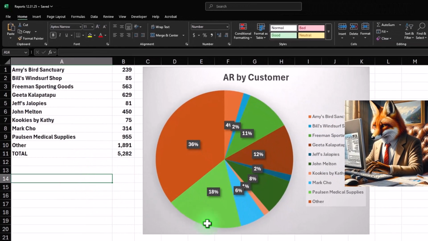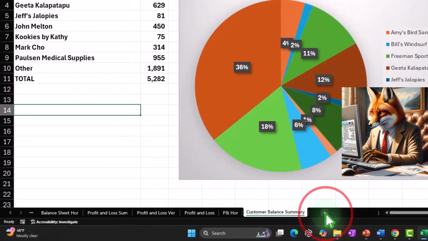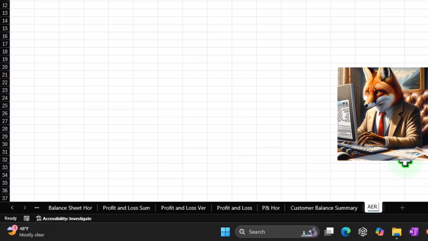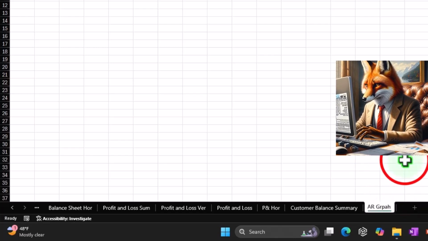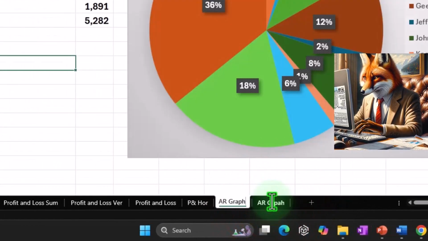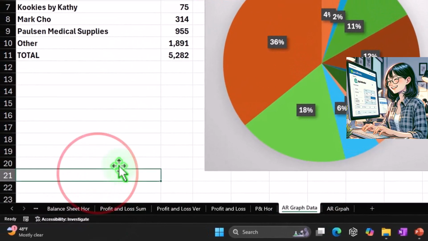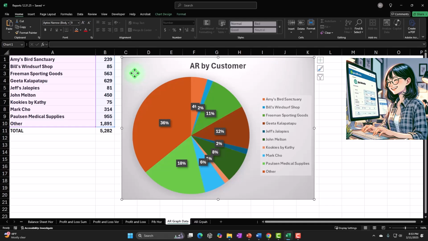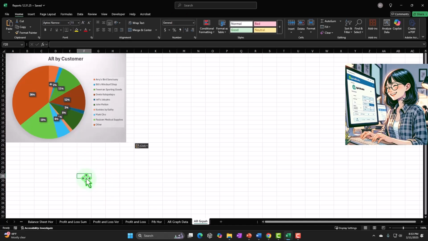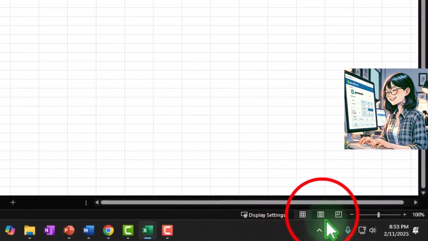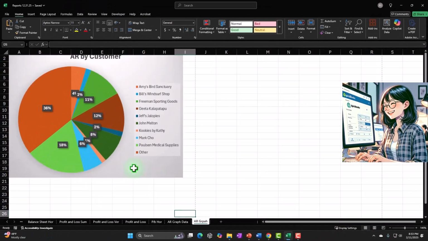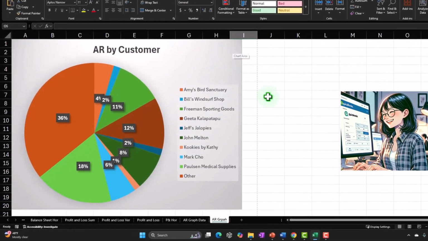So what I could do is make another tab, add another tab, and I'm going to call this the AR graph. And this one I'm going to double click and call AR graph data. So this will be the data, and I'll move the actual graph. Maybe I'll just copy it and then put it over here. So now I have it on its own sheet. So now I can format it, go in the tab to the right, go back on over. So now it fits on the vertical sheet here. So now I can align it to fit on this sheet.